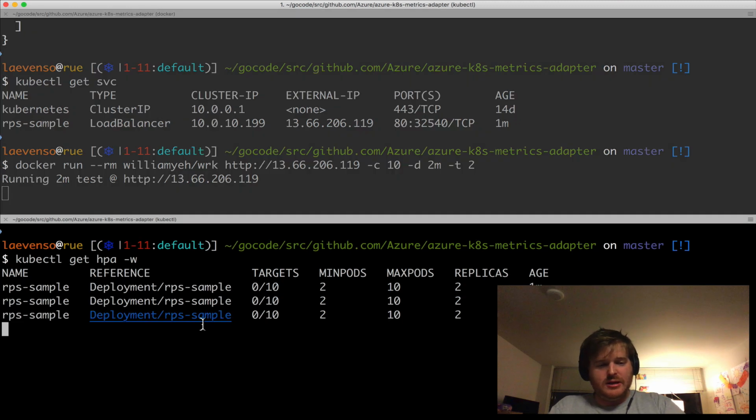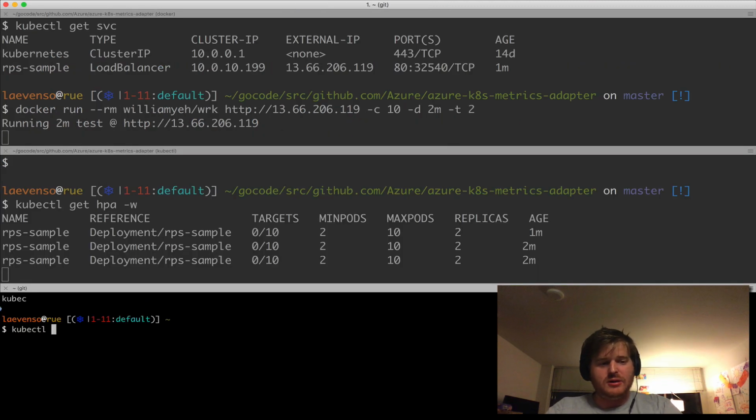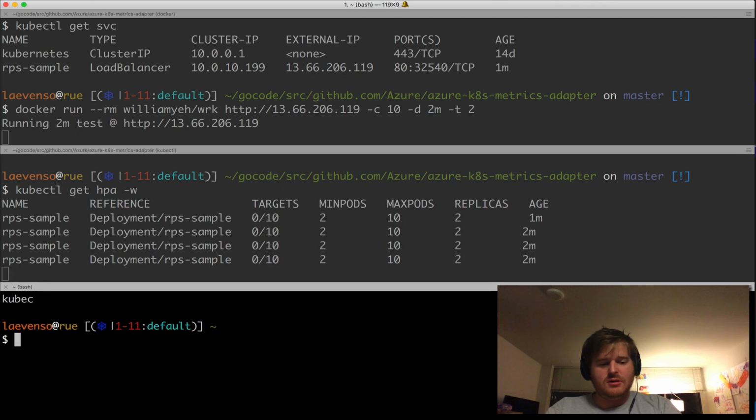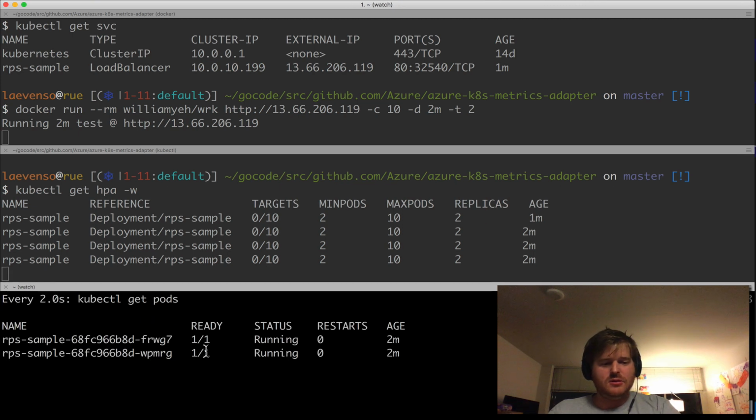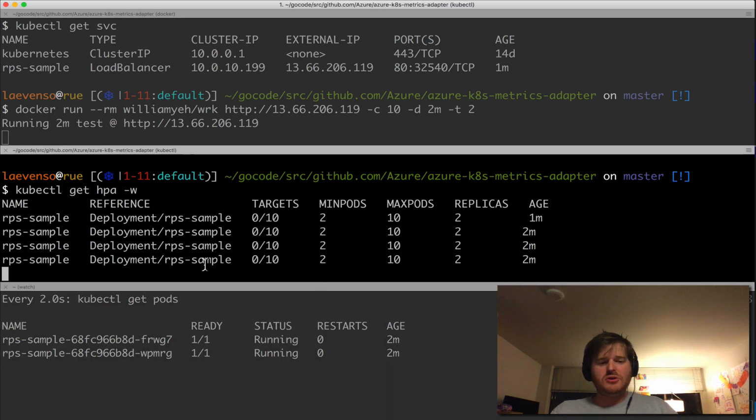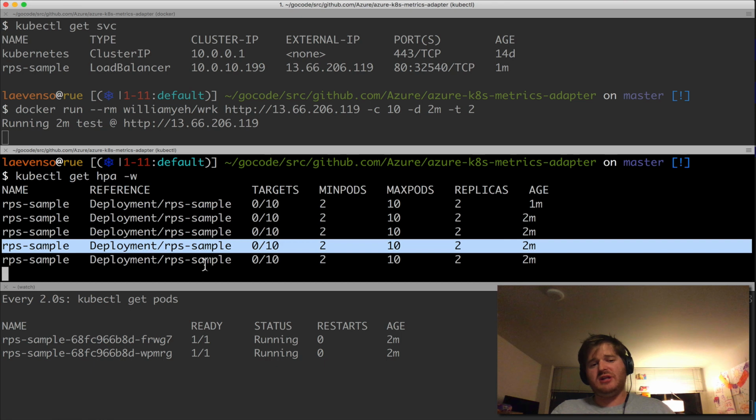So I'm going to open another tab here. We will do a watch kubectl get pods. Right, we only have 2 currently here. What we should see as we start getting data from Application Insights is that we should be able to actually scale on that.